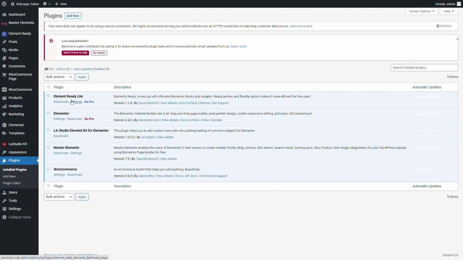Okay, first is Element Ready Lite, second is LA Studio Element Kit for Elementor, and third is Master Elements. All three have the feature to design your header and footer, but for the header, footer and other things that the theme builder features in Elementor Pro offer, I think LA Studio Element Kit for Elementor is more comprehensive. Let's check it out here. LA Studio Kit theme builder.